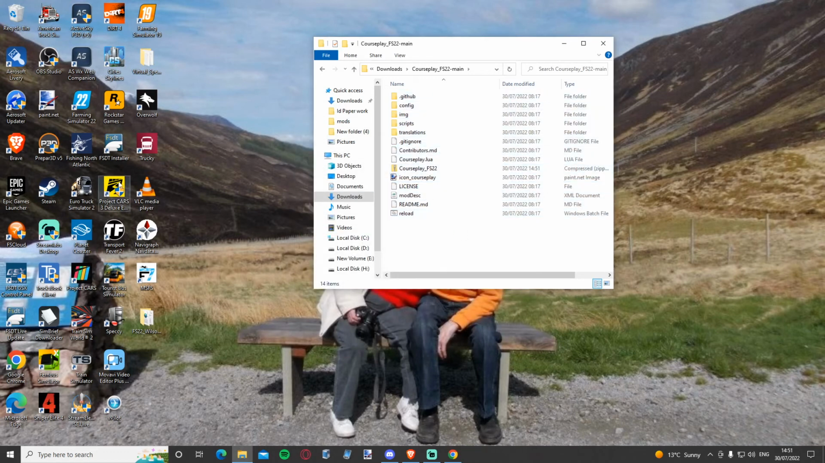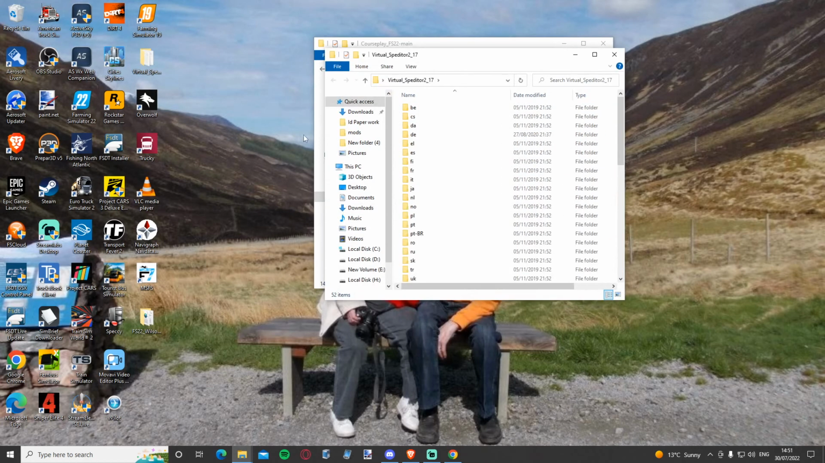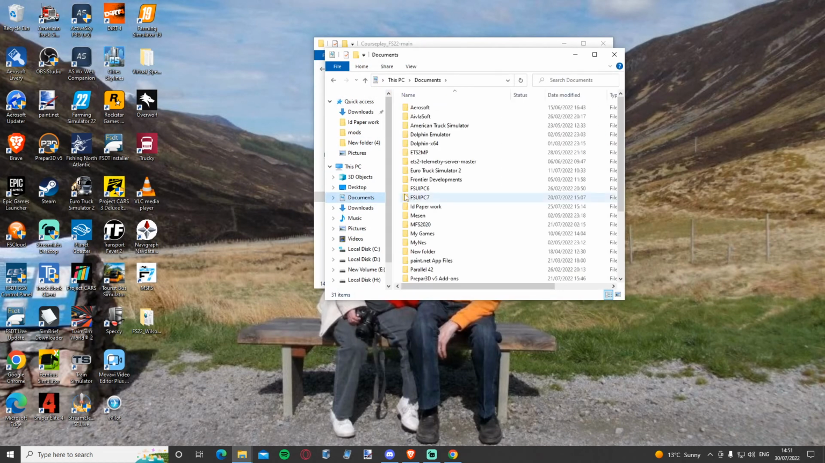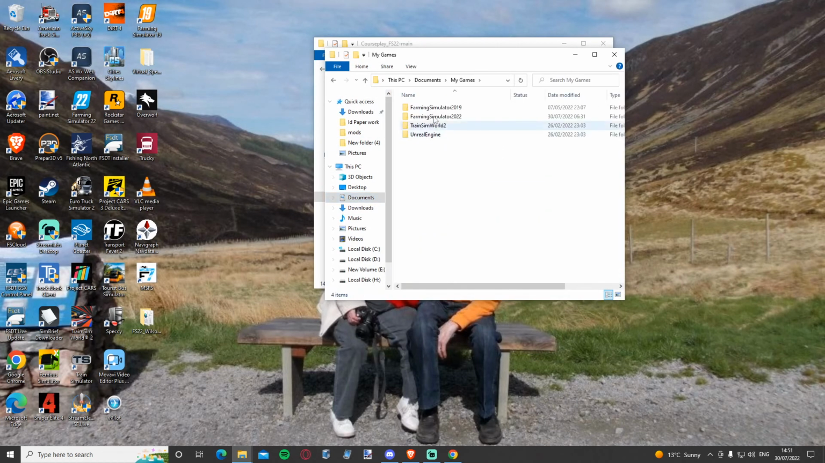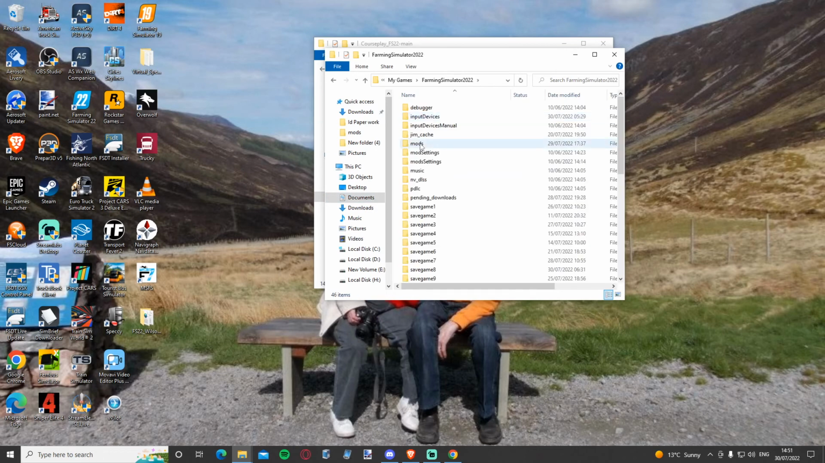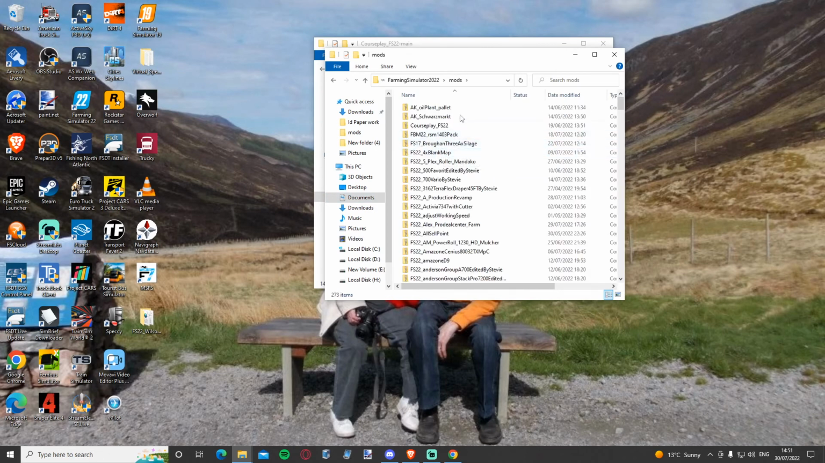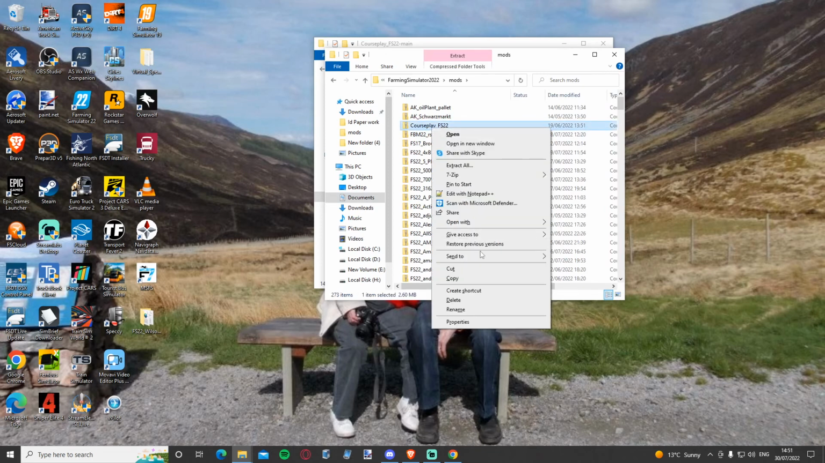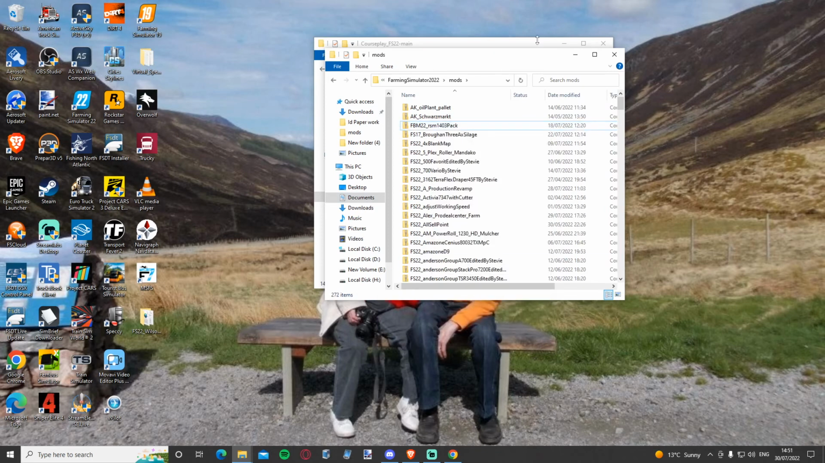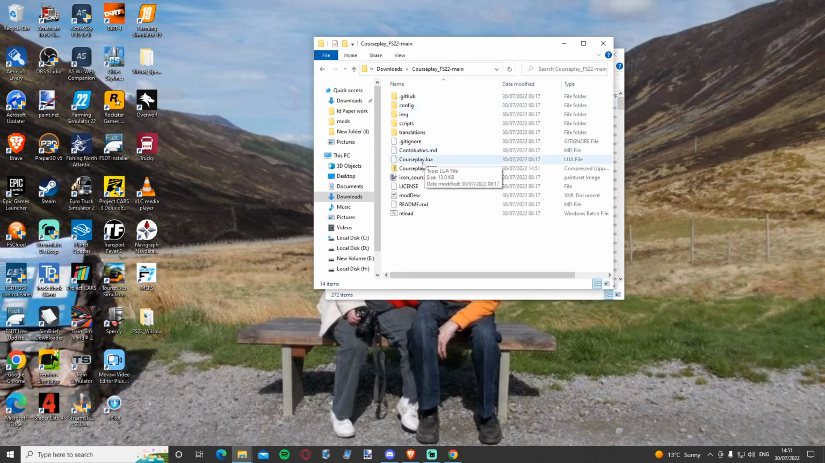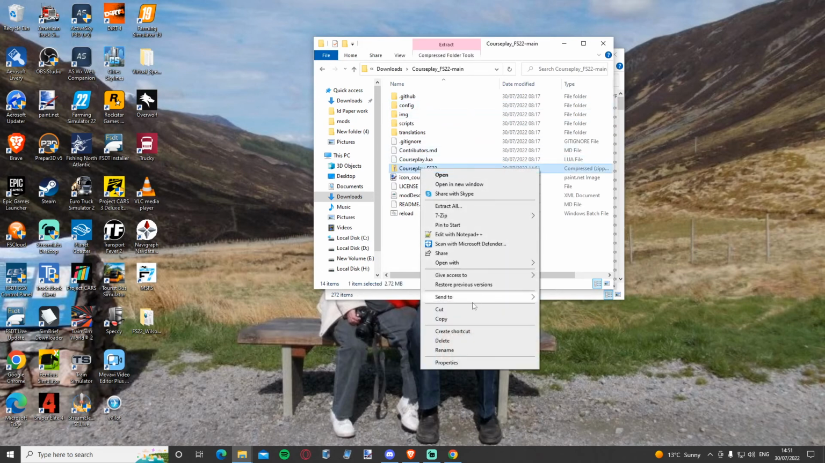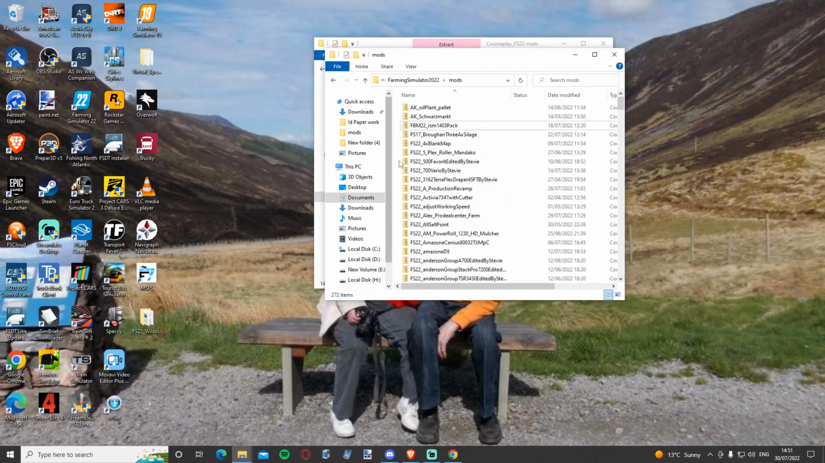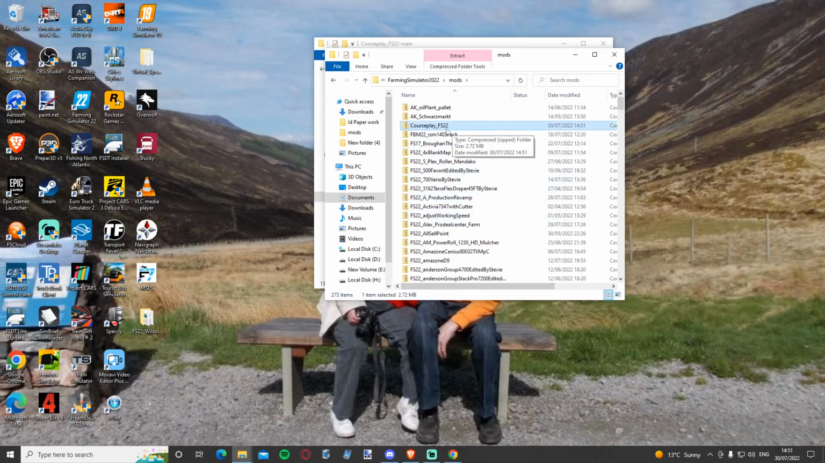Now we go to the Farming Simulator 22 mods folder, and we go into the mods. Now because I've previously got another version of Courseplay in here, what I do is I tend to delete it and then add the new version in. So you cut, and then you paste it into your mods folder. And that shows it there.